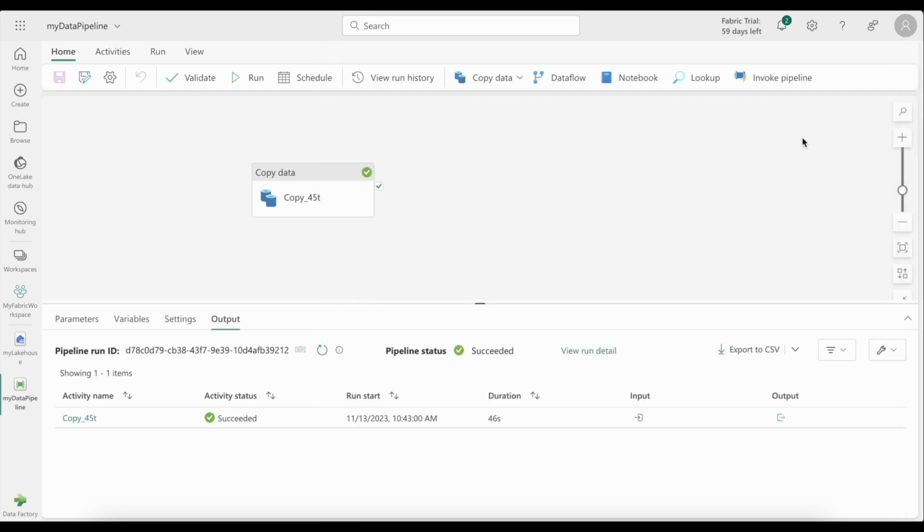With this quick intro to data pipelines, I hope you can see how powerful and easy to use data pipelines are. I hope this video is helpful for you in getting started, and stay tuned for more.